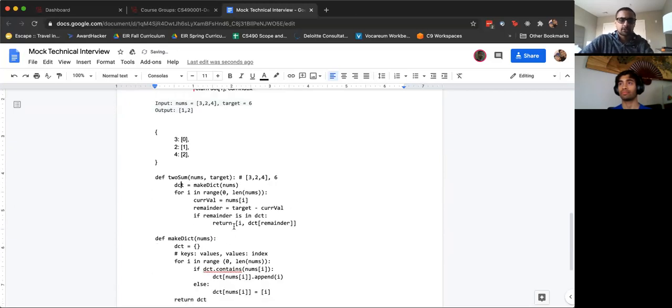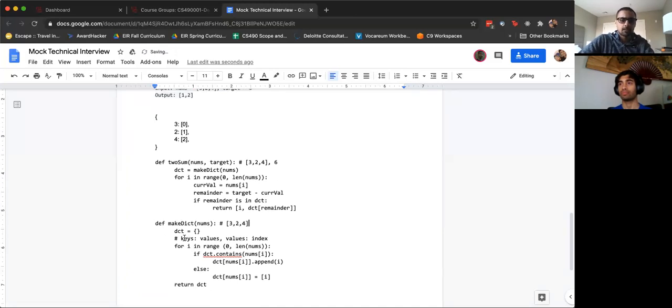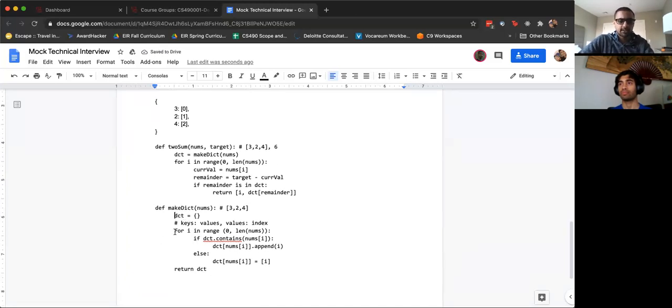So first thing we're going to do is call makeDict. So this is going to call makeDict on 3, 2, 4. Let's make a new dictionary, and then we're going to iterate over this. We're going to iterate 3 times. I equals 0 to begin with. If it contains nums I, so if it contains 3, which it doesn't, I'm going to keep track of all my variables and comments here. So it doesn't contain it.